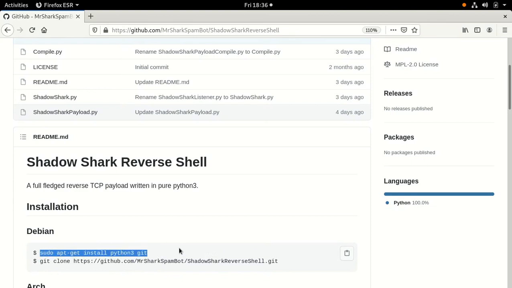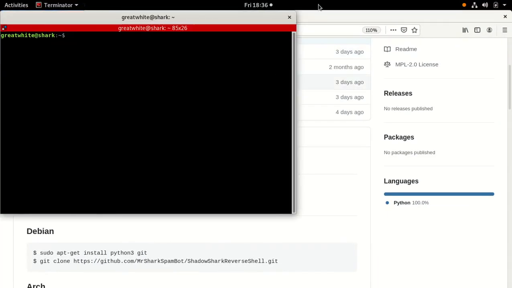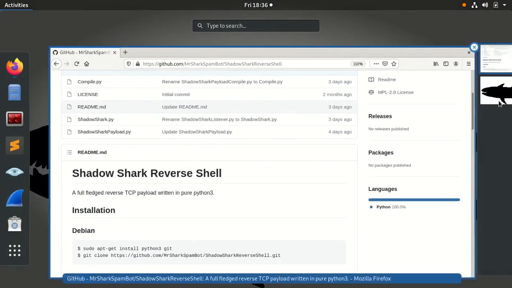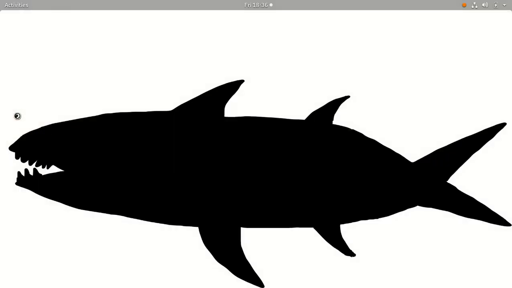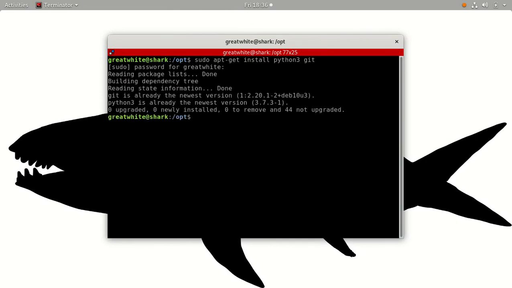So now I'm going to talk about installing this tool. You could just copy the commands here. It's a very simple install, so I'm going to go to a different desktop and open my terminal here. I'm going to install this into the opt directory. So the first thing I need to do is install Python 3 and Git. I already have these installed, but if you don't, this should install it for you.